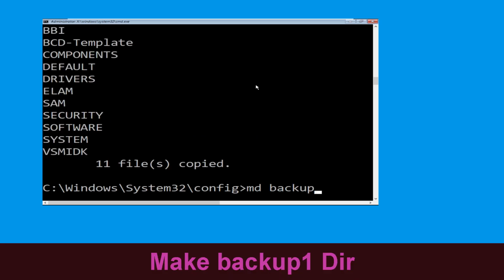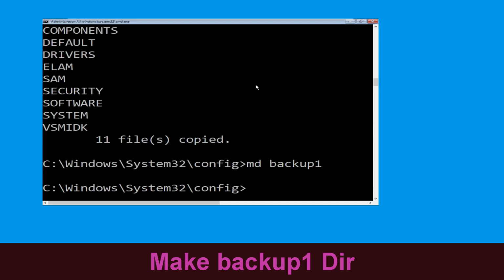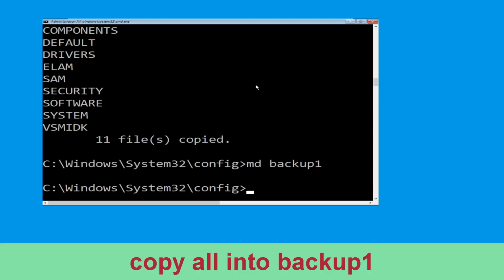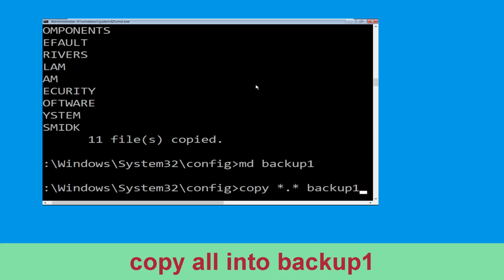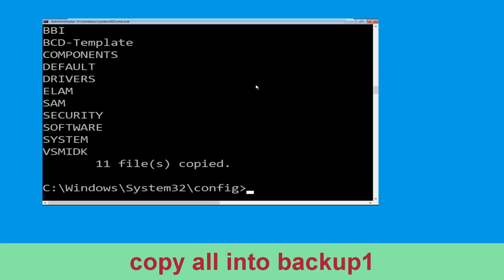Now execute the command md space backup1 and simply hit enter. Once we are here, we need to execute this command. Type copy space **space backup1 and then press enter from your keyboard to execute this command.